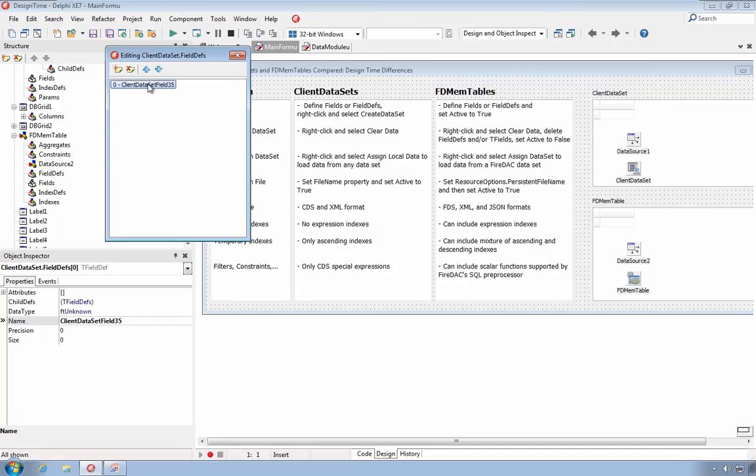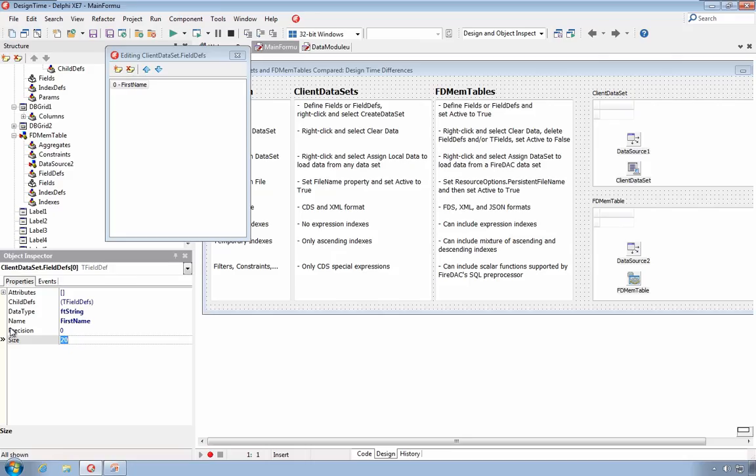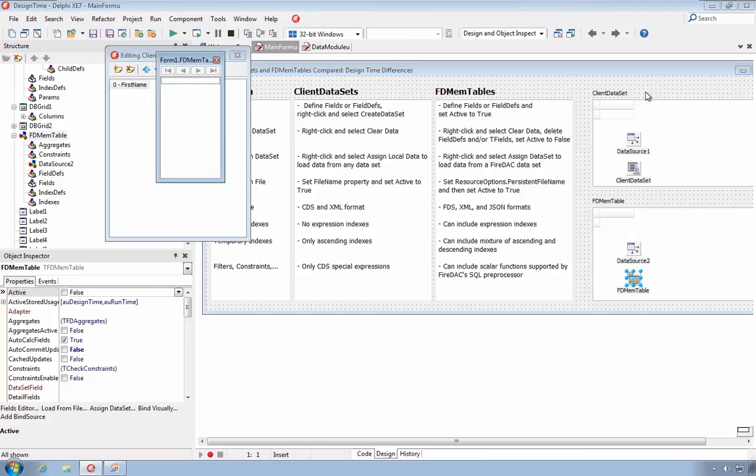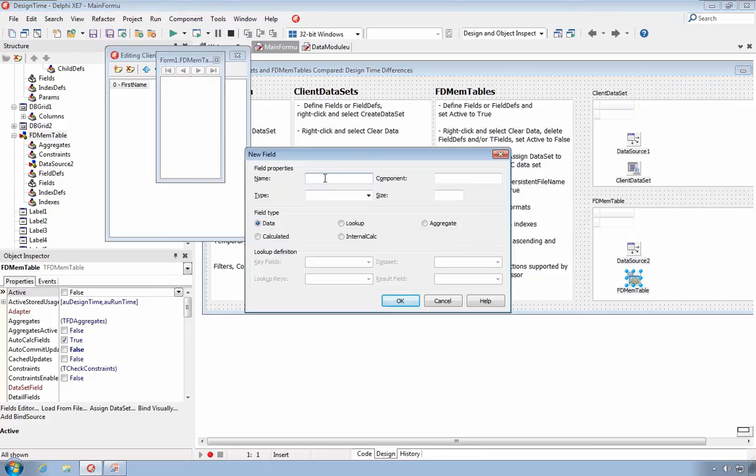So in this case, I'm only going to create one field. I'll call it first name. This is going to be a string field, and we'll make it 30 characters in size. For the FDMemTable, I'll use the fields editor. And in this case, I'll create a new data field, and we'll also call this first name, and make it a string and 30 characters in size.